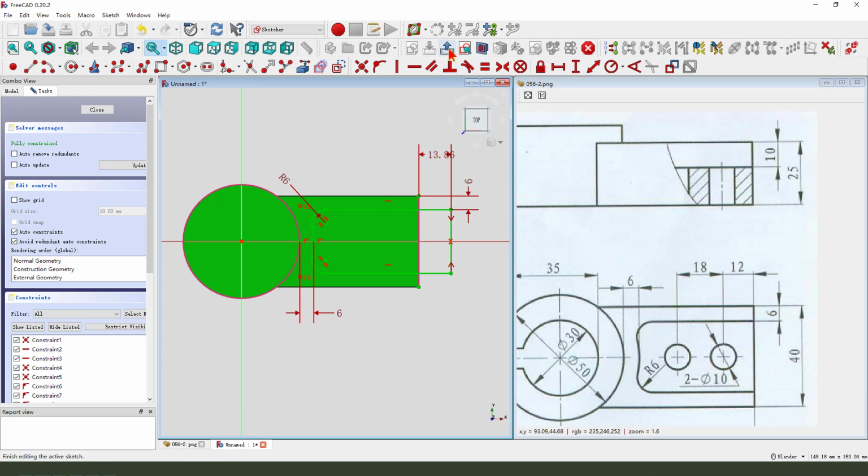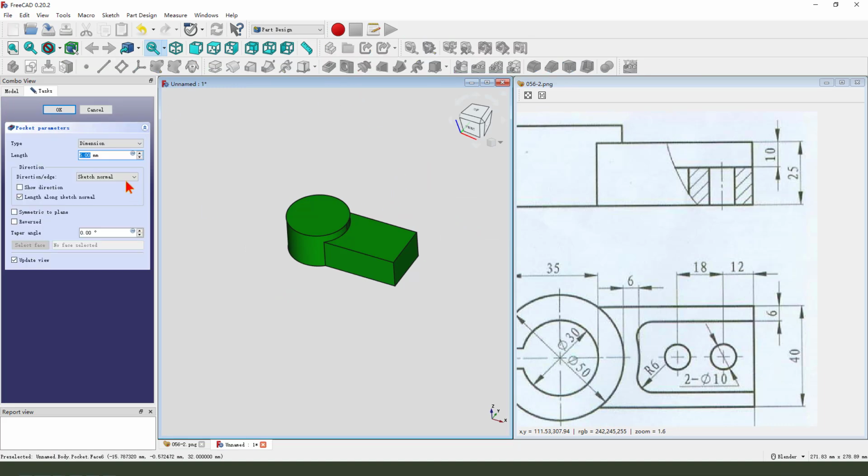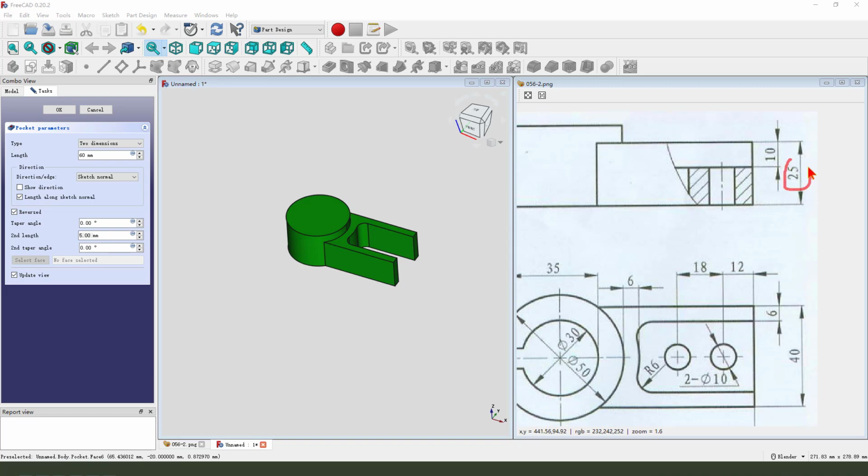We leave the sketch. Then we pocket. Dimension tab, two dimensions. 60. The second length is 25 minus 10. Minus 50. Okay.